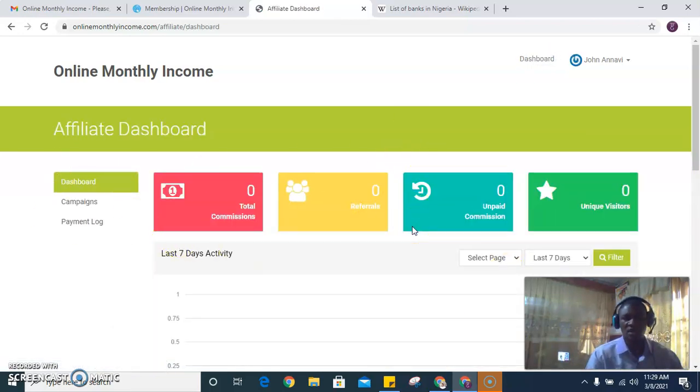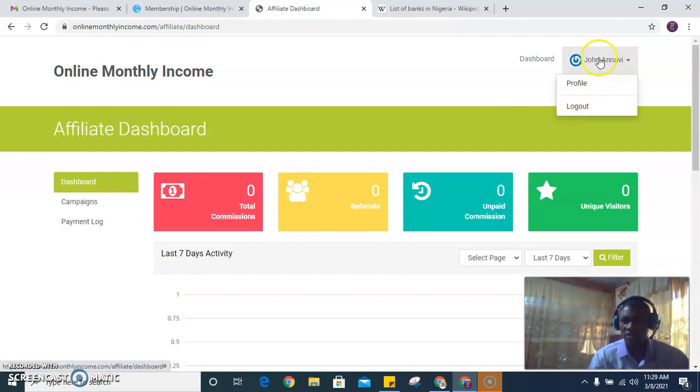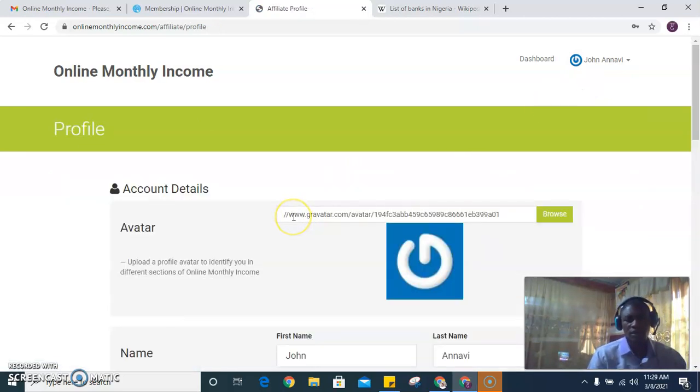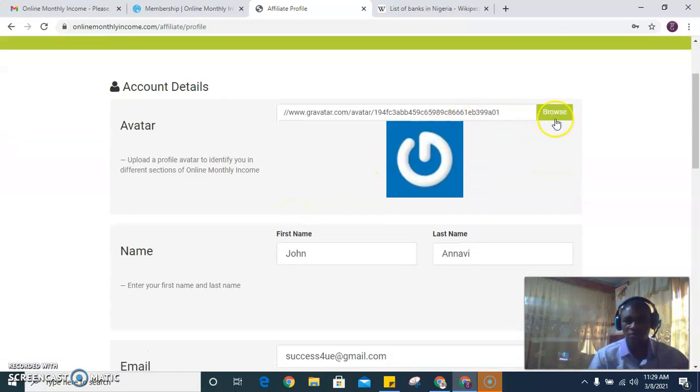So now I want to update affiliate details. We want to put our bank accounts, our bank name, and any other thing that's necessary. So what you need to do, just come over to your name right here. The tab is going to drop down, then click on profile. So once you click on profile, you can now enter your details. So here you can update your profile details.